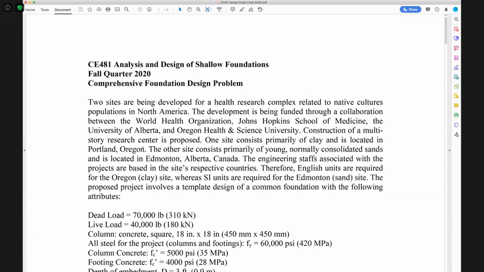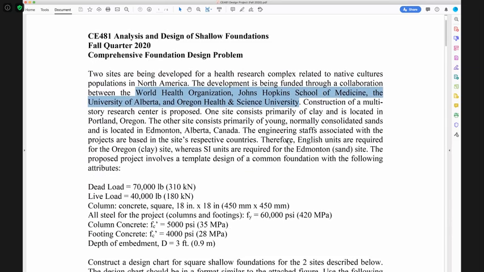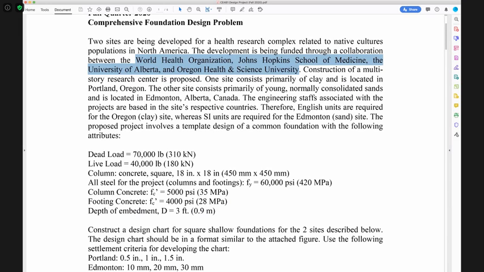Design project. It has been posted on Canvas, so you have access to this. I would like to just run through it and hit the high points here. We've got a health research complex that's being built related to native cultures populations in North America. And this is funded by a bunch of organizations. Hypothetical problem, by the way, but wish it would be for real.